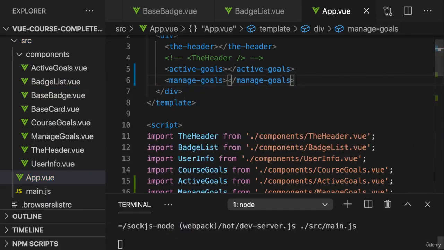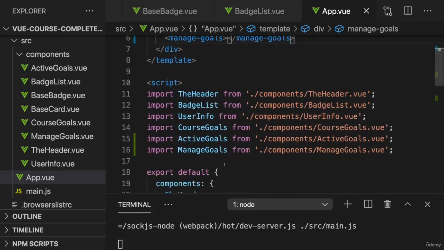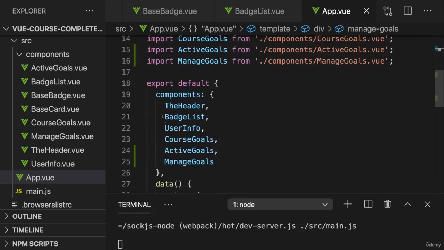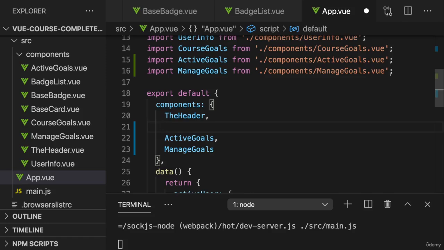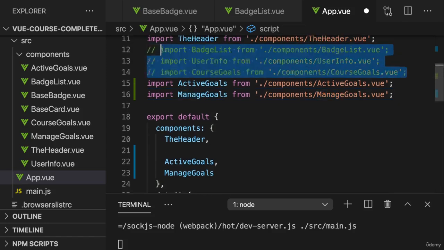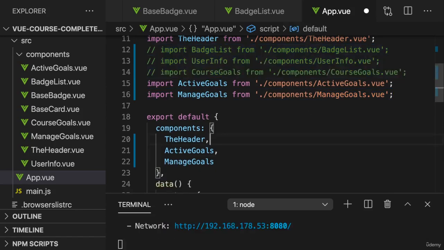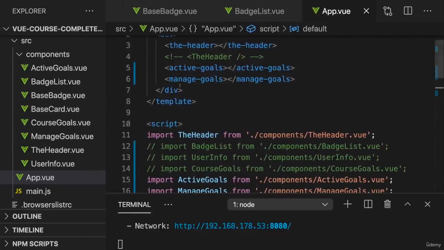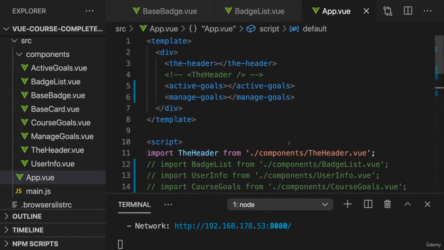And now my build process here is complaining about the fact that I have components registered which I'm not using. So let me actually remove batch list user info and course goals from here, and also comment out those imports then here. So now this rebuilds, and now we can see active goals and manage goals on the screen. Now that's certainly not too exciting, but here's the cool feature I want to show you.